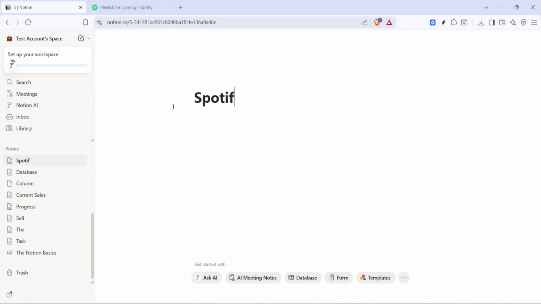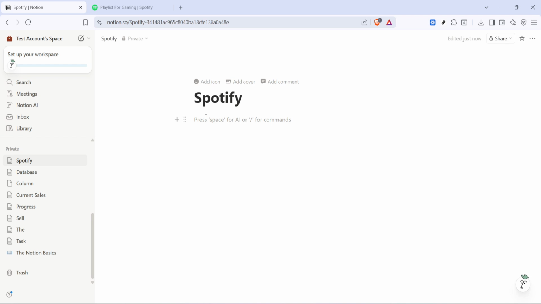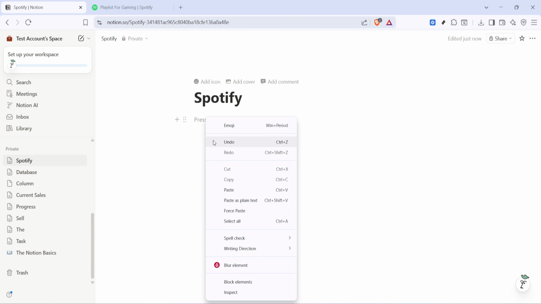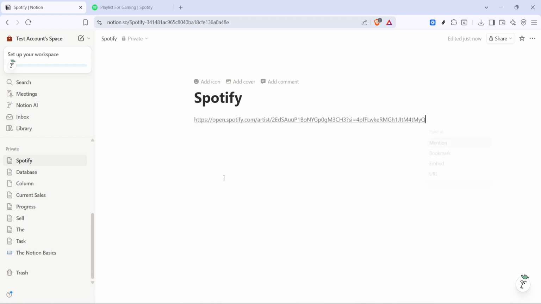You can add it to an existing page or a new one, anywhere you can paste content. Place your cursor in the spot you want the widget, then paste the link you copied from Spotify. Notion will recognize it and show you options. Choose Embed to turn that plain link into an interactive Spotify block.